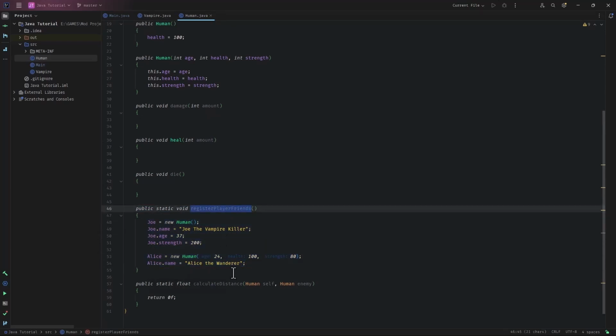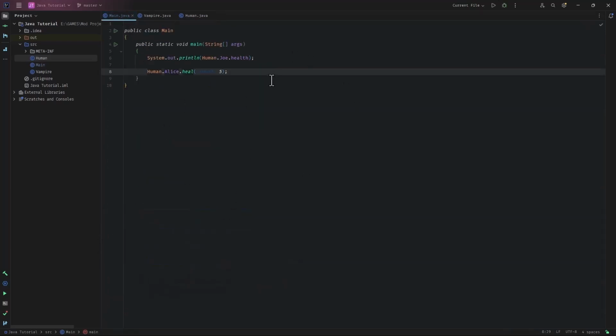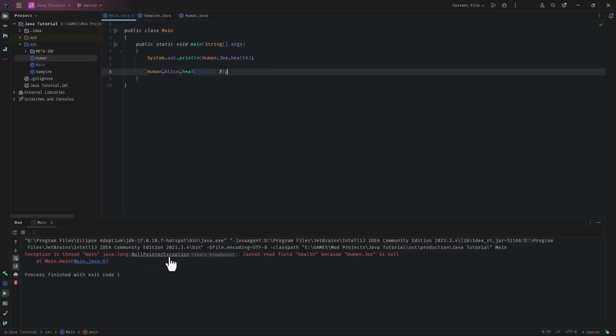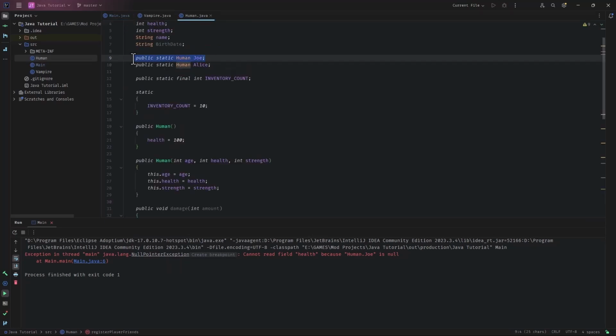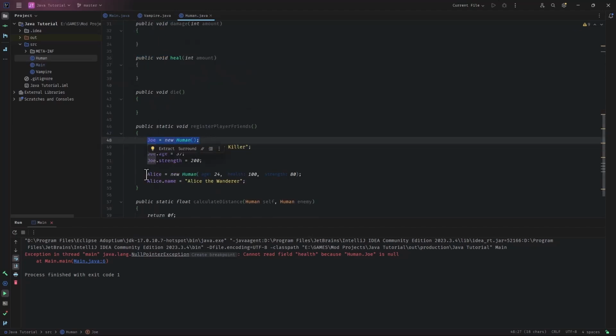However, it's grayed out because we didn't call it. If I run the program right now, you will get something really nasty. Null pointer exception. This is one of the nasty errors that you will see eventually in your life as programmer. What does it mean? It means that something that you try to use has nothing in it. Here, of course, I defined Joe to be human, but I didn't create an instance for the Joe or Alice. This is just the definition, not the creation. This part and this part are the creations, and I'm not calling it.